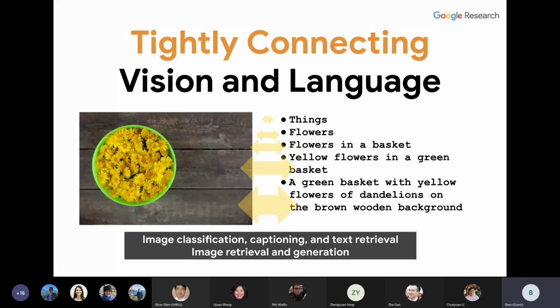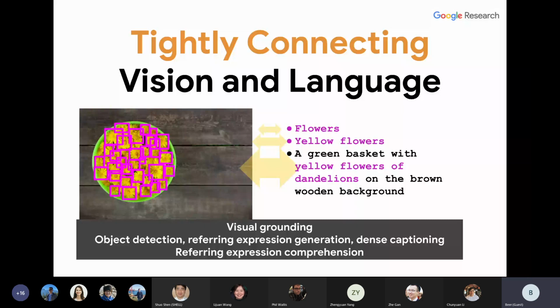You can also start looking into parts of images or text, and then treat other parts as context, right? In this case, this is another form of tight connection. We start to take into account the spatial information of the image. And this is what people usually mean when they talk about visual grounding. And this would correspond to tasks like object detection, referring expression generation and comprehension, and dense captioning.